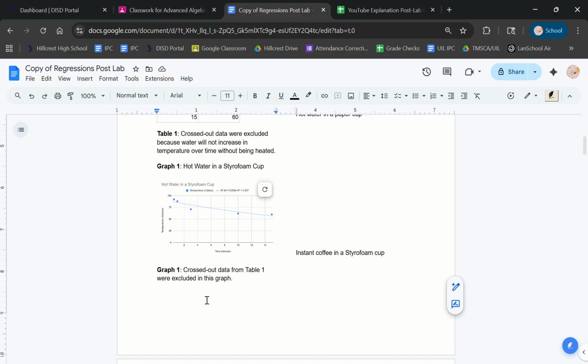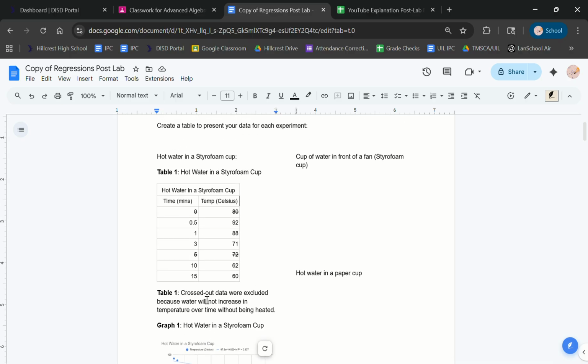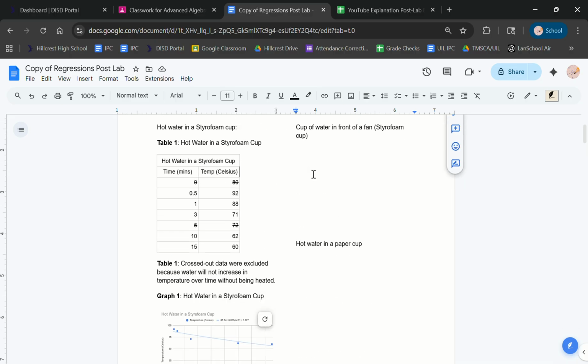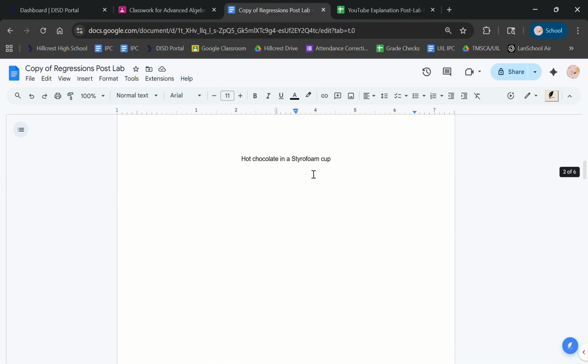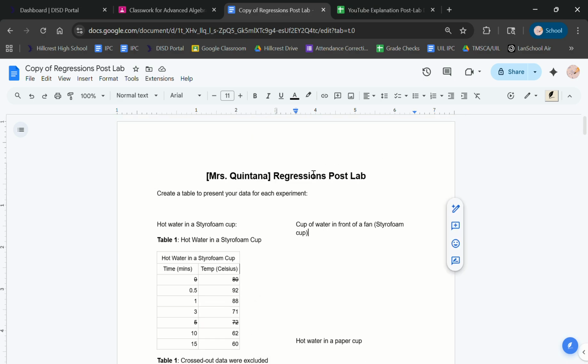If you borrow data, remember you need to include who you got it from, when they took the data, when you got the data from them, etc. Okay? And you're going to repeat that process for every single experiment that you ran. There were 5 total. That is part 1 of the post lab.